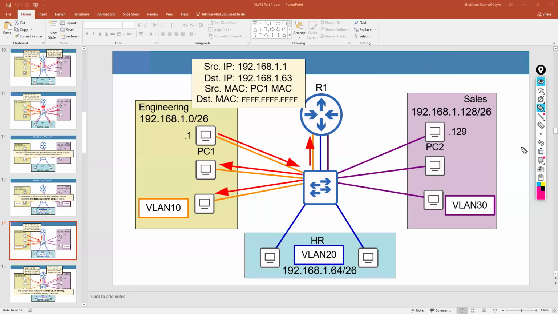Let's suppose the engineering team is sending a broadcast packet. The source IP is this one, the destination IP is this one, the source MAC is PC1's MAC address, and the destination MAC is FFFF. It means PC number 1 is generating the broadcast packet. Now, if this broadcast packet reaches the switch, what will the switch do? First of all, the switch performs learning.